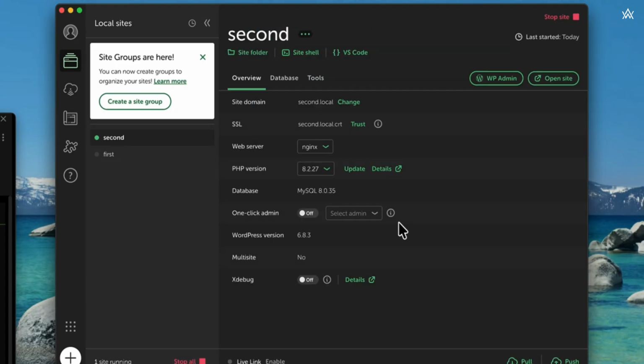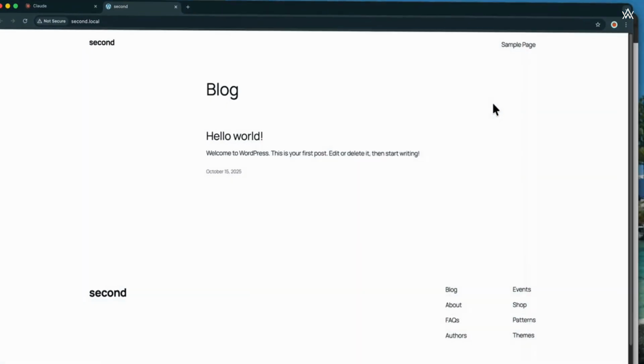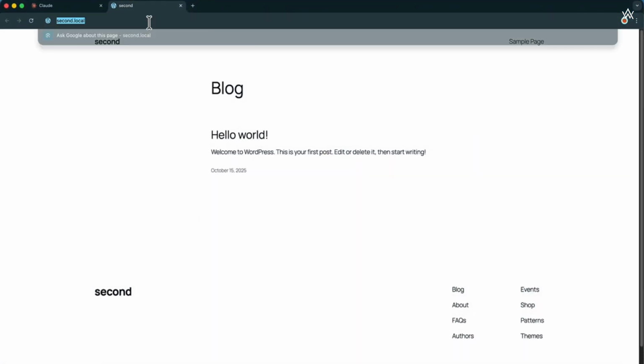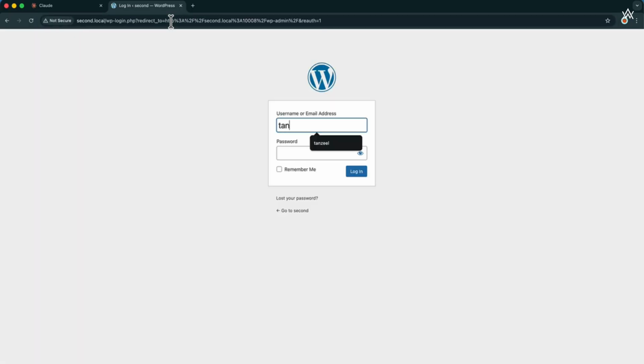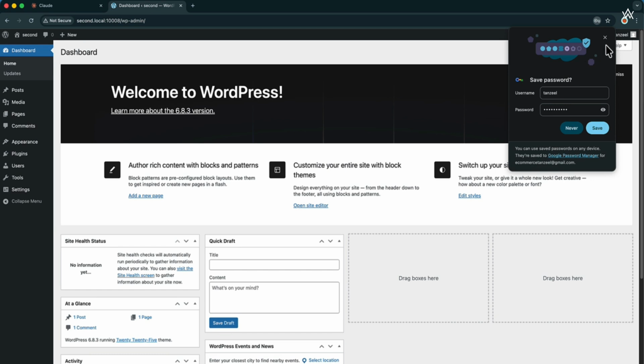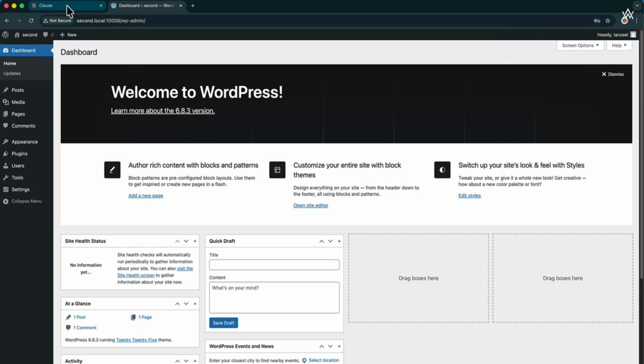So now you can see that the second website is created, and I can open the website, and it will take me to the website page. Now I can type in /wp-admin, and enter my username and my password to log in. The reason why we are creating this is because we want to test the plugin that we will be creating. So that is why it's really important that you create a local environment.